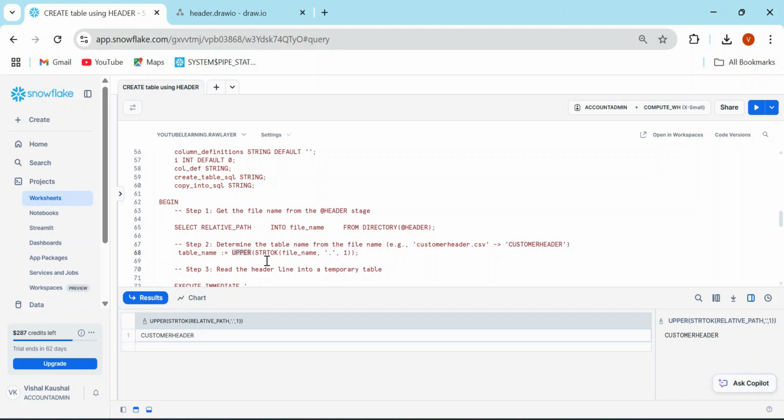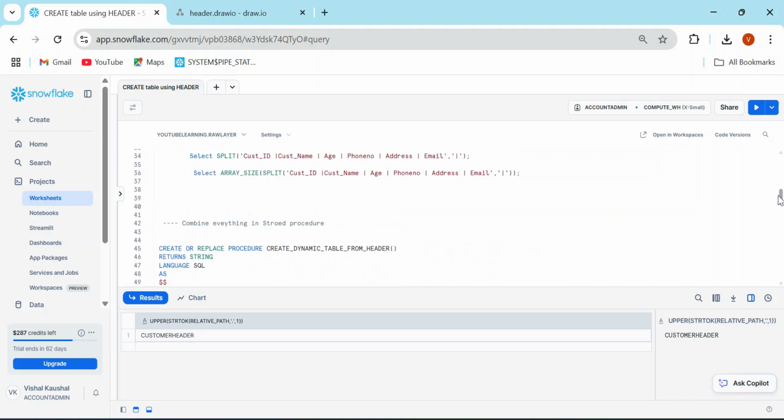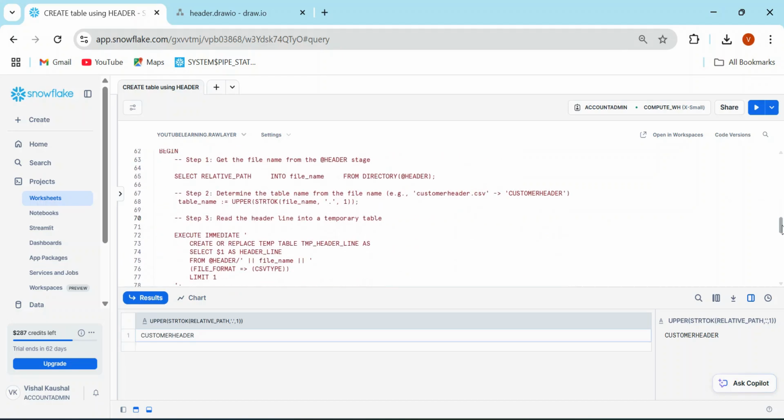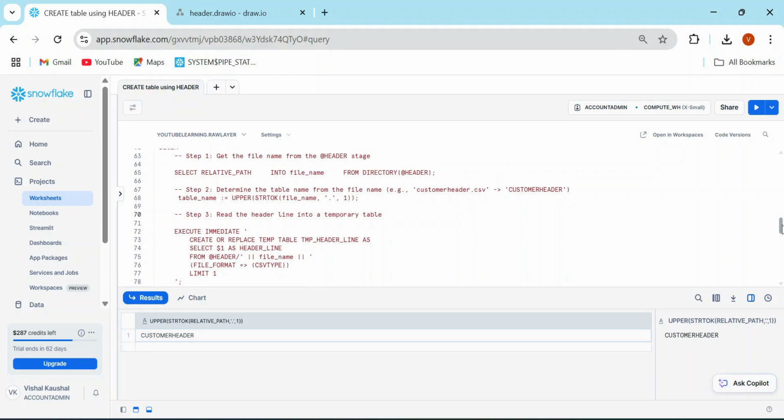Now, next we need to read the header line into a temporary table. This is all we have already discussed, but we are combining these steps. And always remember, because we are not going to run it manually inside a procedure and we are asking procedures to run it, we will be wrapping it up in the execute immediate.